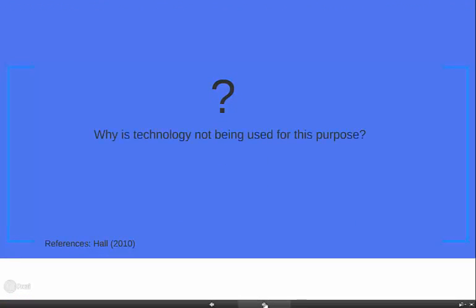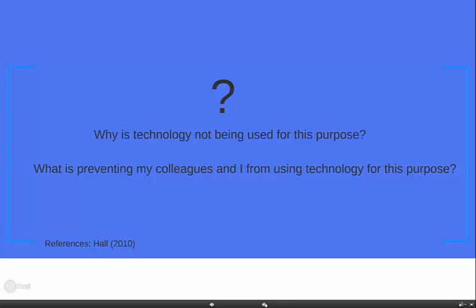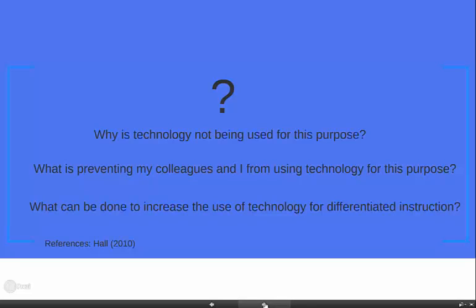First of all, why is technology not being used more for this purpose? What is preventing my colleagues and I from using technology for this purpose? And what can be done to increase the use of technology for differentiated instruction?